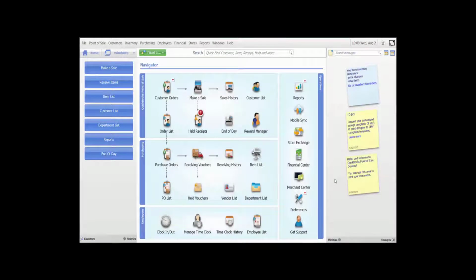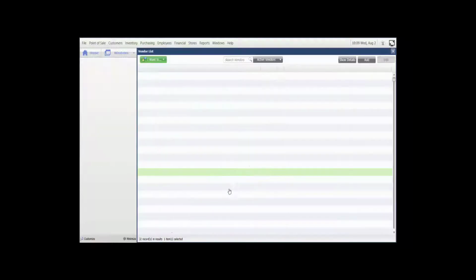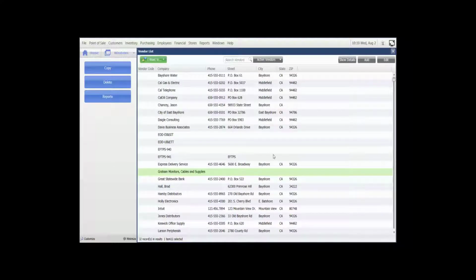To create a new vendor using the copy, go to your vendor list. In the vendor list, highlight the vendor record to be copied. We will choose Graham Monitors, Cables, and Supplies.